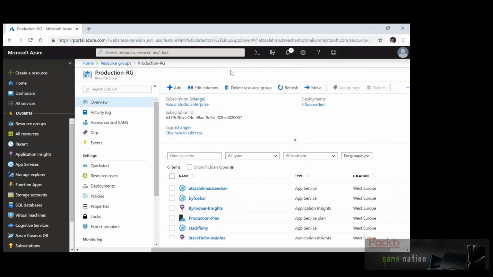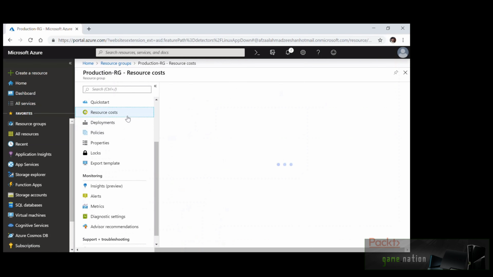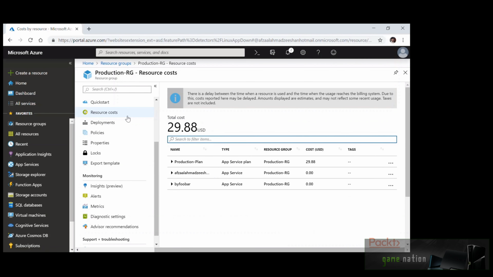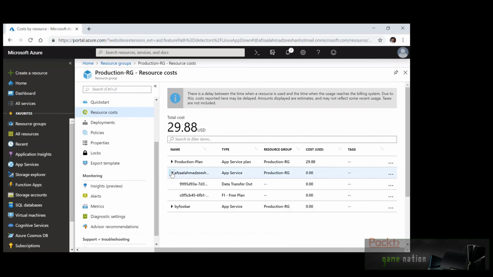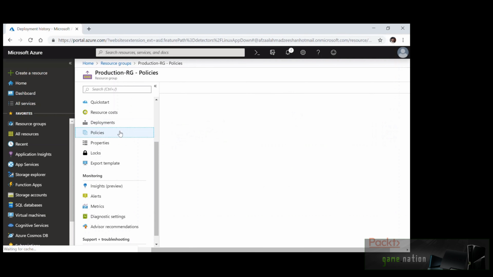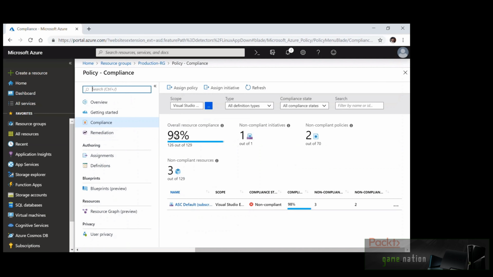Here is a resource group of my own that I have deployed on Azure for over a couple of months. And as you can see, we can explore a couple of options such as the resource costs that are associated with this resource group, and it will show us overall charges for the entire resources within this resource group, and we can explore and drill down into each of these resources. It also shows us the deployments that we have made within this resource group and which of these deployments have passed or failed.